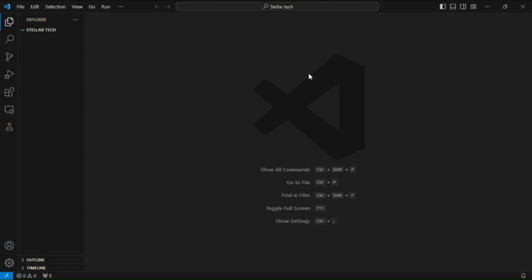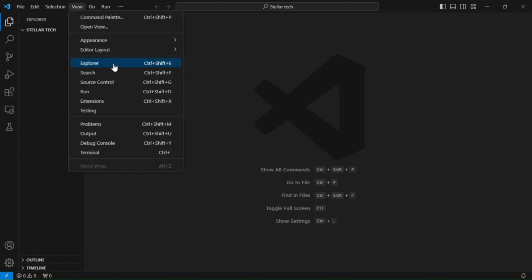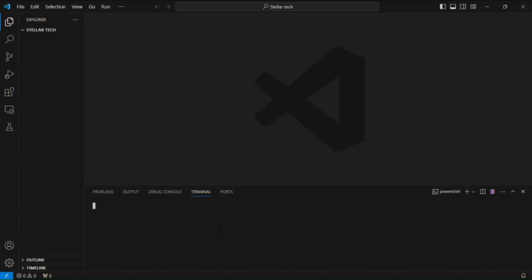Let me open a terminal from View, then Terminal. Terminal is like CMD or command prompt where you write a command and the computer responds according to your command. Terminal and CMD are widely used as command line interface. I can create a folder using the icon here, which is considered as a graphical method.